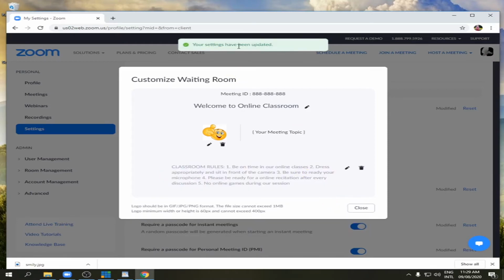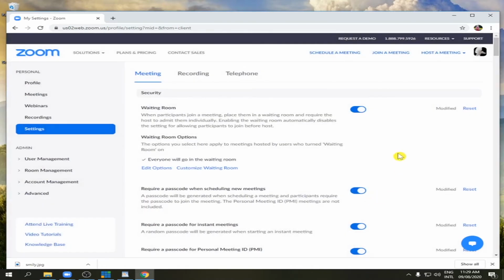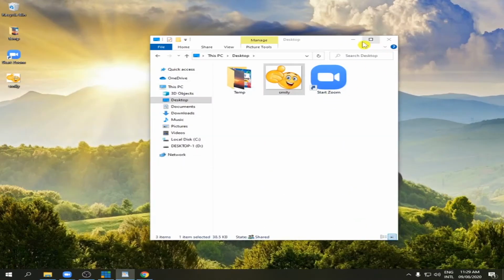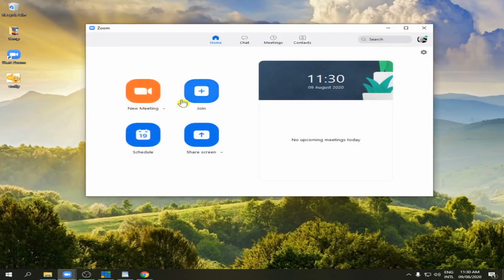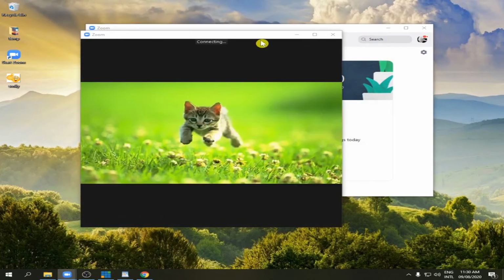So your settings have been updated. Anyone that will join your Zoom meeting will see this in the waiting room. Let's click close. Now let's go to our Zoom to test if we see that item in the waiting room. Let's just minimize this window, minimize this one. Let's go to our Zoom and open new meeting.